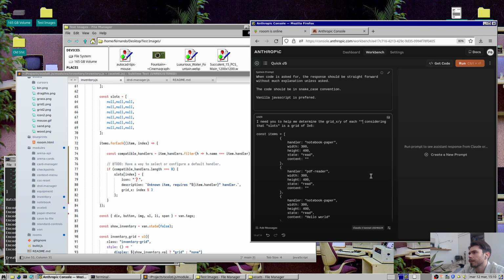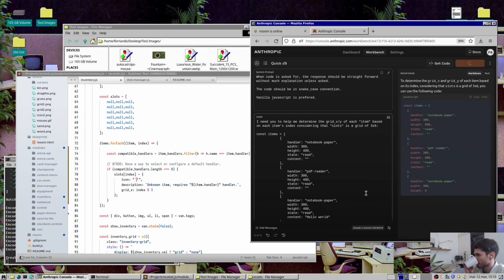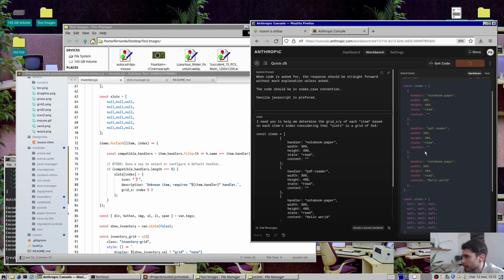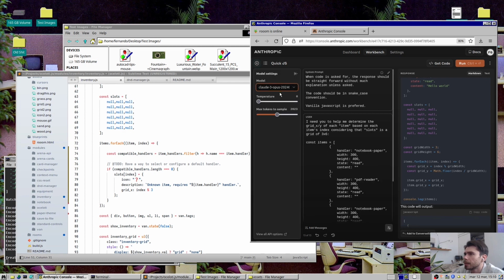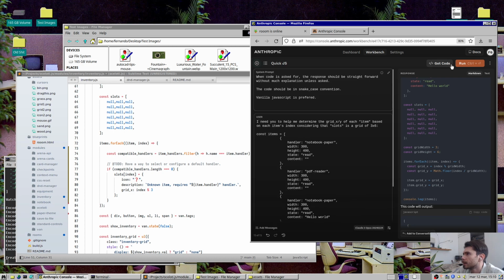Each item, based on each item's index. Let's just see what happens. It's not very well redacted, but I think it's gonna work. Bro, you're not using snake case. What the fuck? I wonder if that's because I'm not using the cool one. Let's see. Let's run it again.